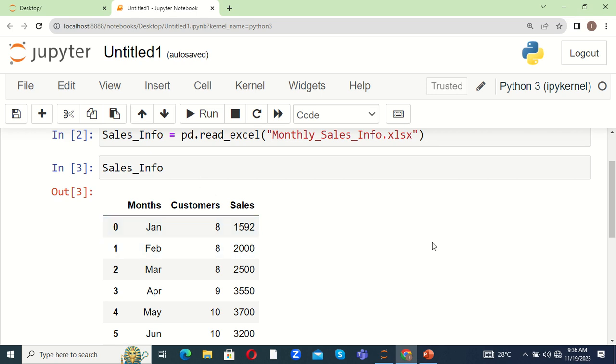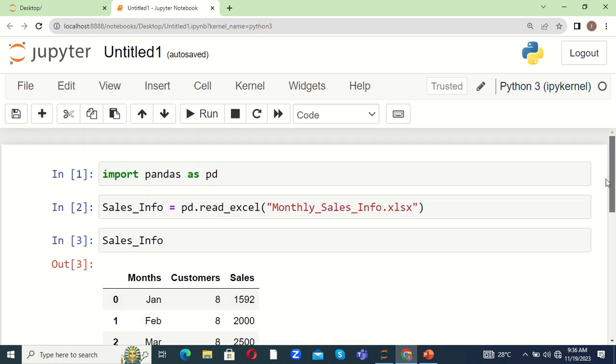You can see the data. This is the data I've imported. It's an Excel file. I've used my pandas library to import this data, using pd.read_excel and the name of the data and the file extension, which is xls. I've named this file sales info, and I've called it, and I have this.